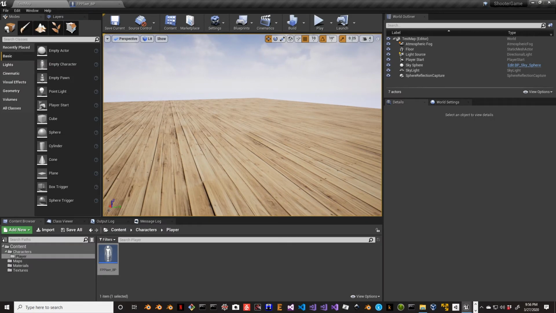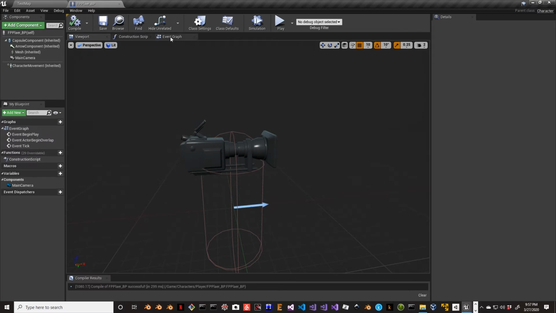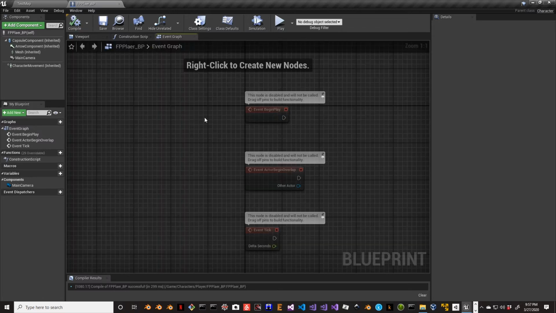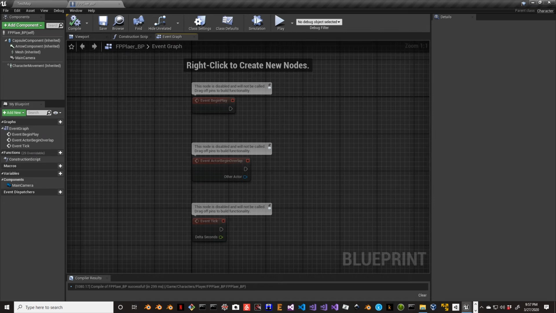So now what we're going to open up is this, with this first person character open, we're going to go over here to the construction script, I think. No, we don't need to do anything with the construction script yet. What we need is the event graph. So we'll just go to the event graph, and we're not going to use these preset events at the moment.